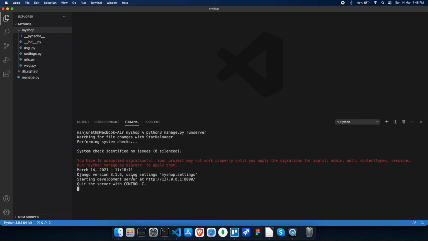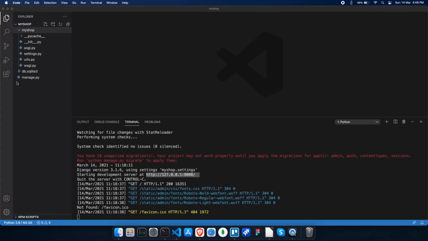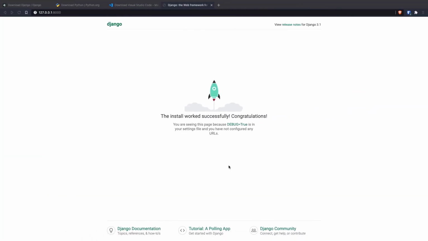That would be Django version 3.1.6. Doesn't matter, your version might be different. Starting development server at this link, and quit the server with Control C. Just have to open up this link. Let me copy paste it and open it up in the browser. Okay. So this server is ready and it's serving from this project folder. So we have successfully installed Django on our system and we are good to go.